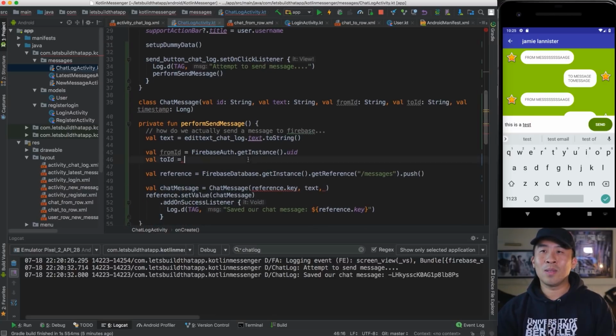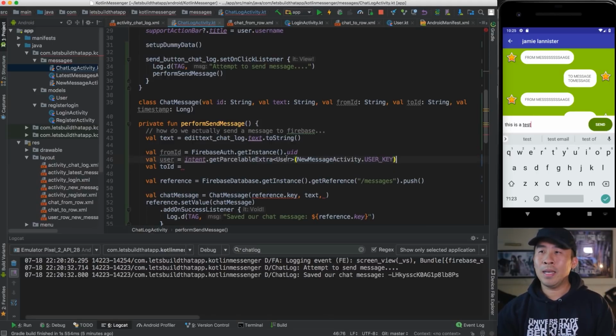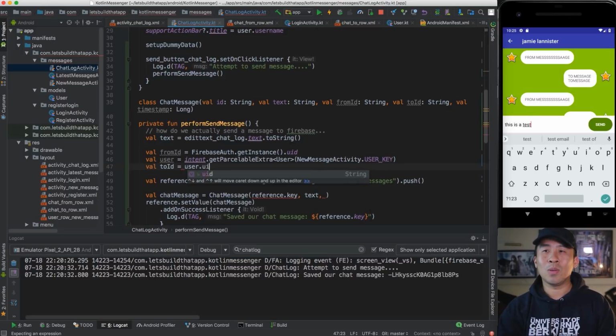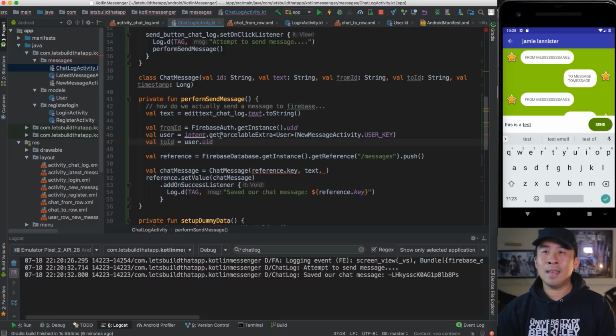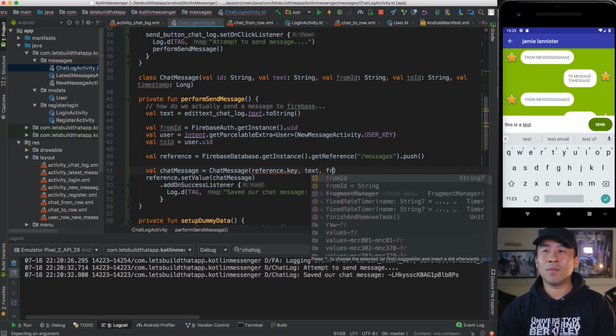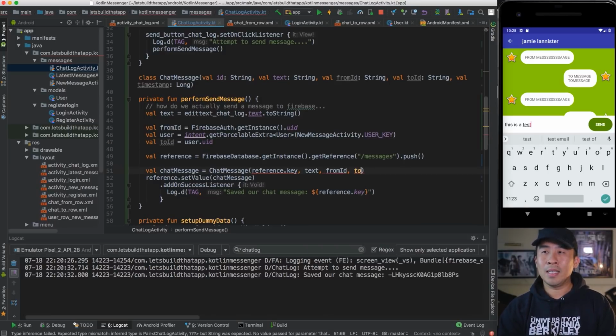All right, so let's go down here, and I'll paste that line of code, and then this over here is our user.uid. Okay, so that looks pretty good. And now what we can do is we can say the from ID is over here, to ID, and we can actually say timestamp as well.